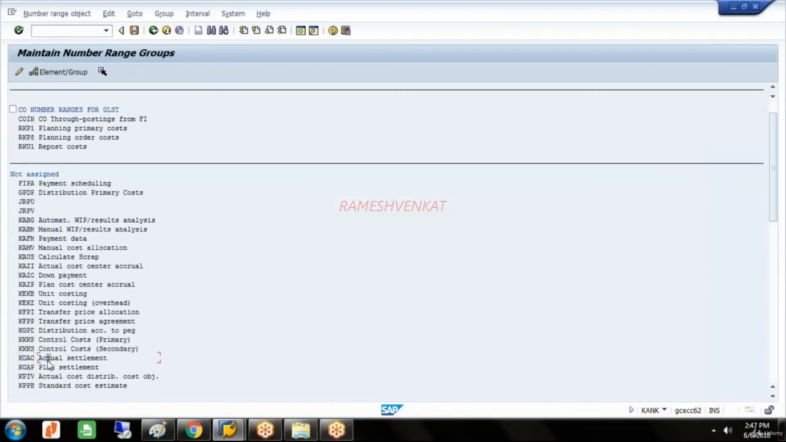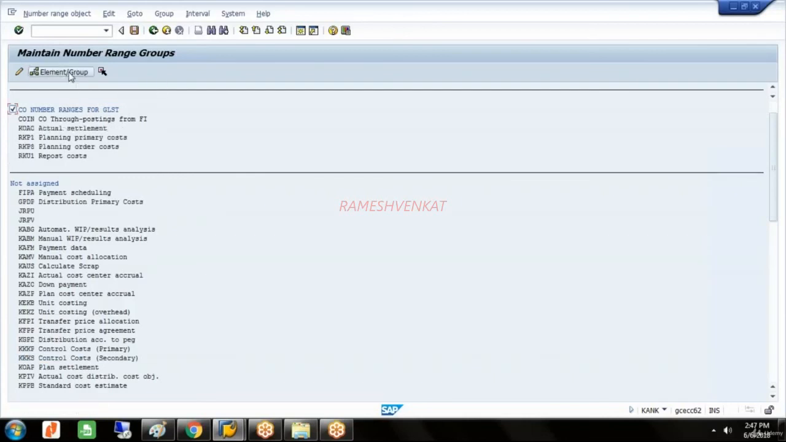So first we will activate this. How do we activate this? Double click on this, it turns to blue color. Once it turns to blue color, select this checkbox and click assign element. So it comes to the top. So this will enable us to record a CO document. Save it.